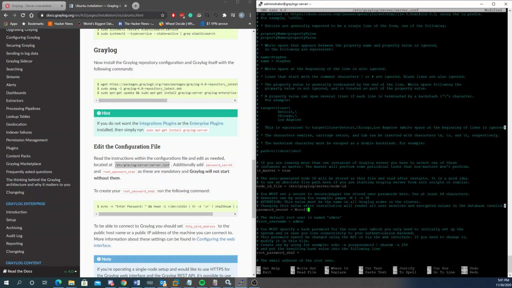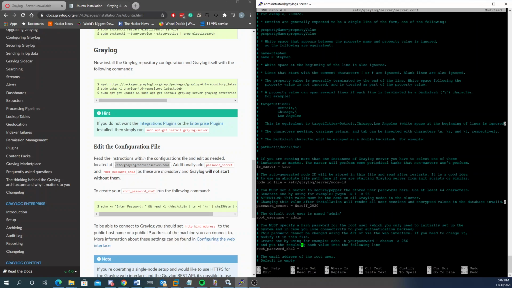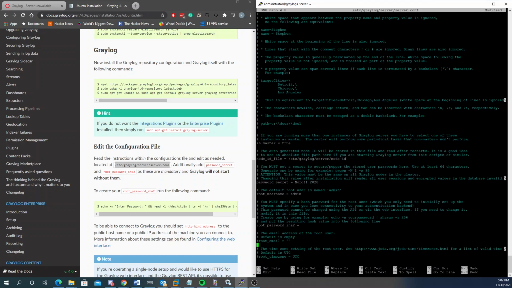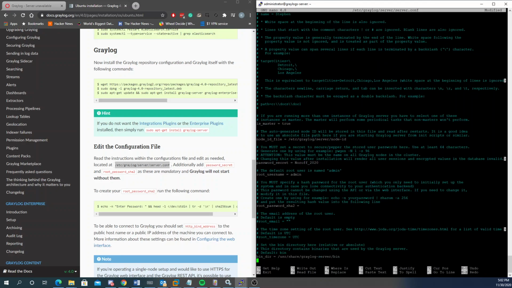But I will do noroff_2020. Not exactly a very secure password, but I will delete this afterwards. If you were to deploy this, you would need to put a more secure password. I will also set the root username to admin. And then right there, you can see a password SHA-2. We will generate a SHA hash afterwards, but there's also one more setting that we need to set.